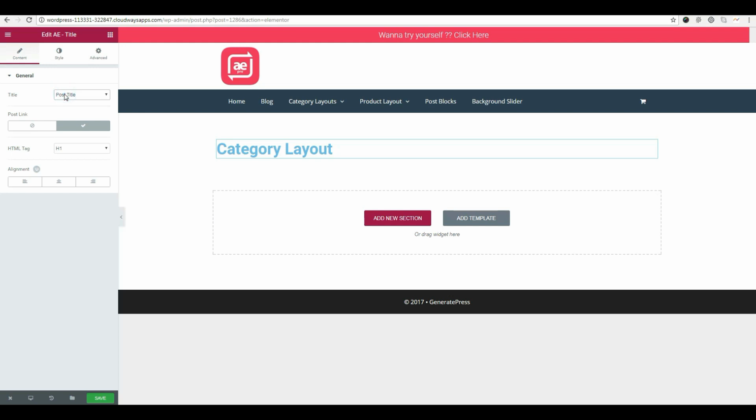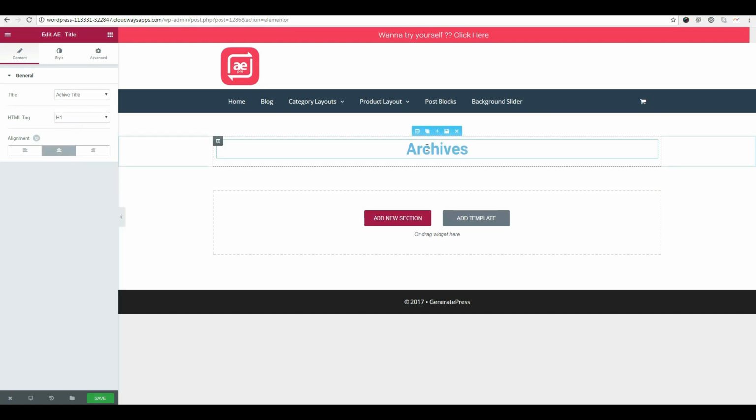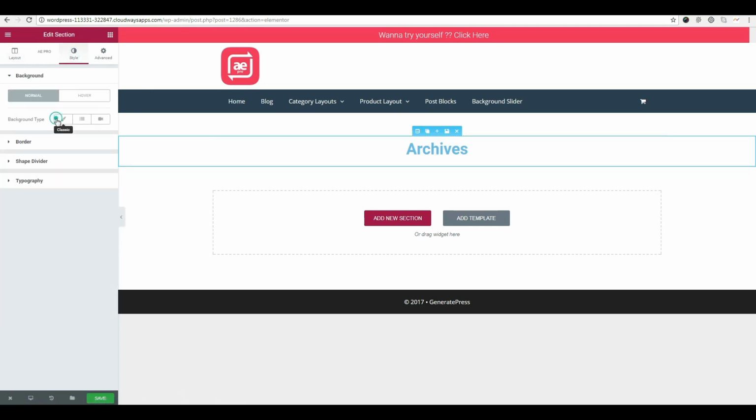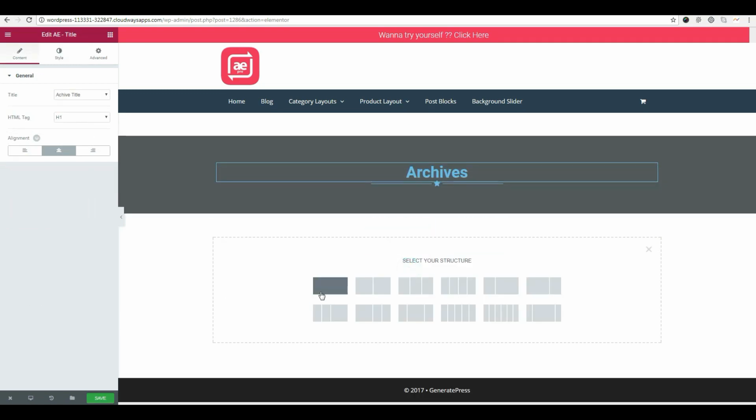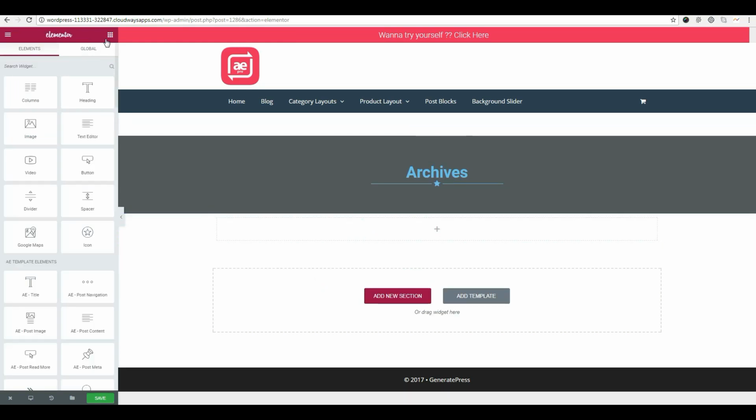Now it can be used as a post title widget when you are designing a single post layout, and also as an archive title when you are designing a category archive, taxonomy archives, or custom post type archives. Here it will just show you the text as archives, but when this template is applied to your categories, it will be replaced with the respective category name. Here you can design it in the way you want. So we have the titles all set.